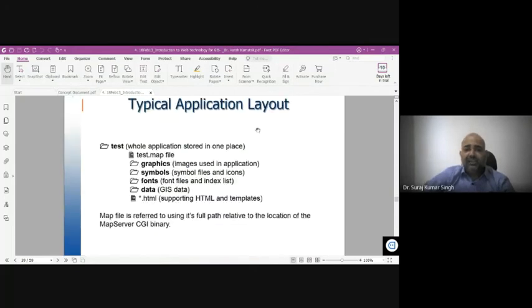Typical application layout. So you have got layouts, that is the test.map file, graphics, symbols in the form of fonts, data, HTML file. So the map file is referred to using the full path relative to the location of the MapServer CGI binary.